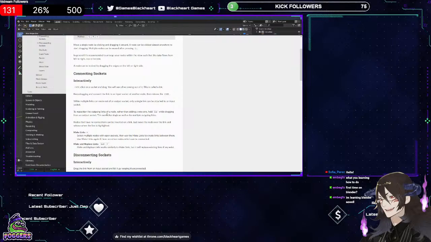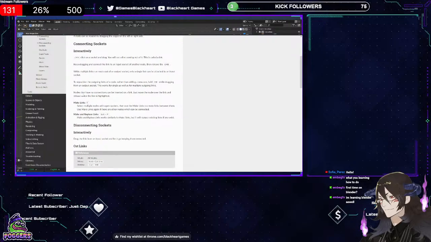To reposition the outgoing links of the nodes rather than adding a new one, hold Control while dragging from the output socket. This works for single as well as for multiple outgoing links. But if it can have multiple outgoing links, but it says up here that it can only attach to one input socket, what would be the purpose of multiple outgoing links? Is there something else it can connect to that should have probably been mentioned? I don't get that one.